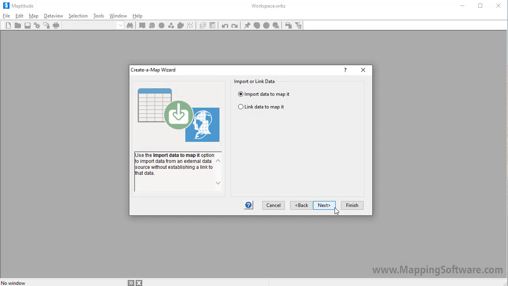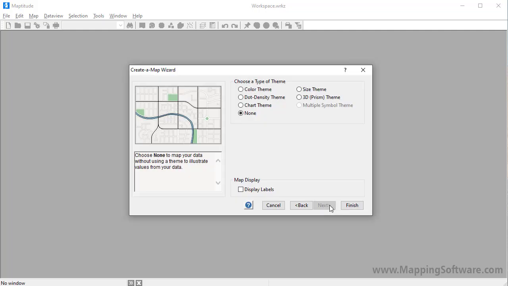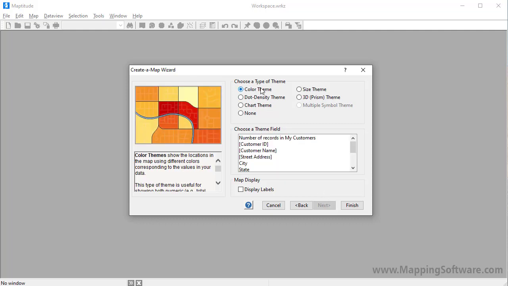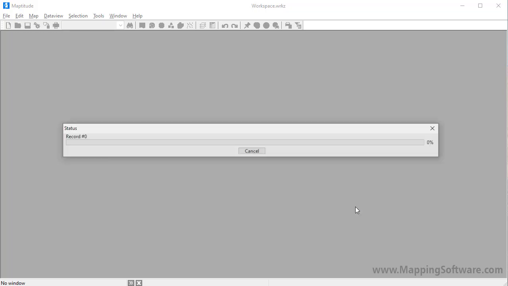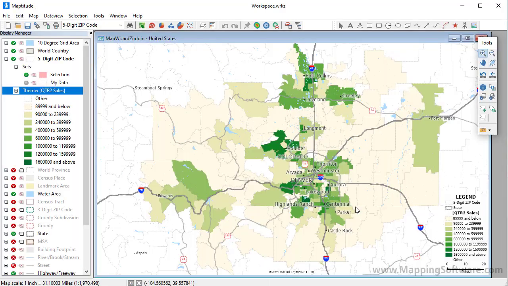Choose whether to import the data from the Excel sheet or to link it to the Excel file. I will choose to link the data so that I can refresh the map with the sales data in my Excel file that change regularly, and I'll go ahead and click Next. Choose whether to create a theme on the postal codes using your data. In this case, let's make a color theme showing the total second quarter sales for each zip code. When I click Finish, Maptitude displays a map illustrating the total second quarter sales in each zip code.